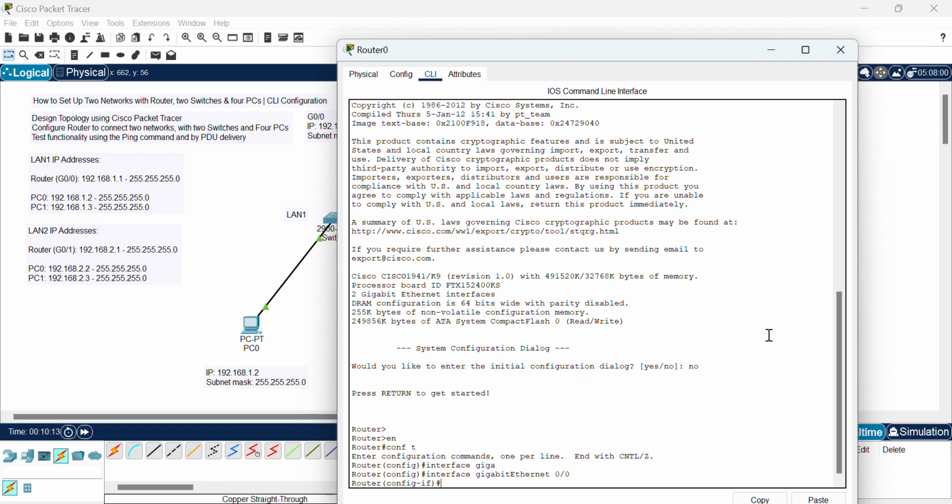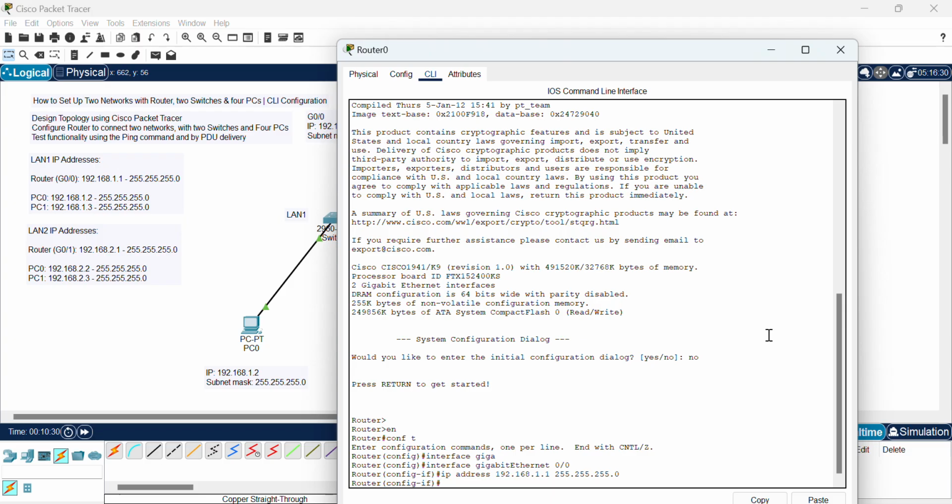So to assign the IP address here, type ip address 192.168.1.1 and subnet mask 255.255.255.0 and press enter. The IP address is successfully assigned.